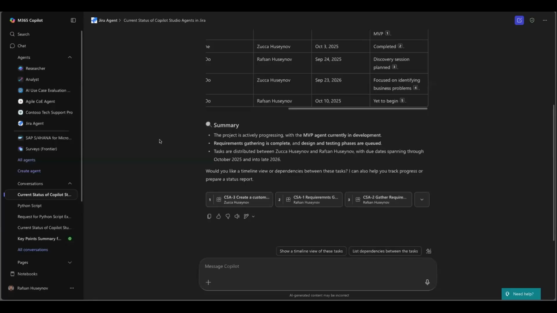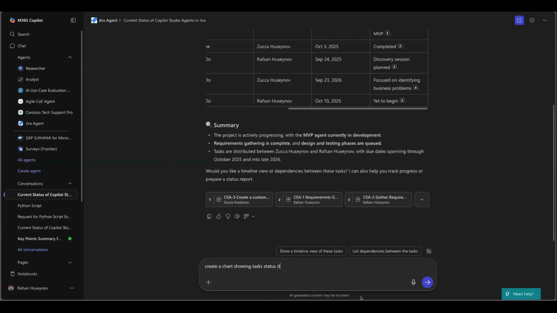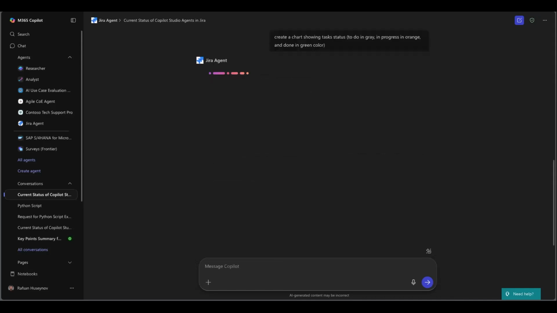And most importantly, why it's powerful, it enables anyone to build agents. And here I can ask another question: create a chart showing task status. Let's say to do in gray, in progress in orange, and done in green color. For this agent, I enabled code interpreter, and it will go ahead and use that. And we will look at the backend as well.